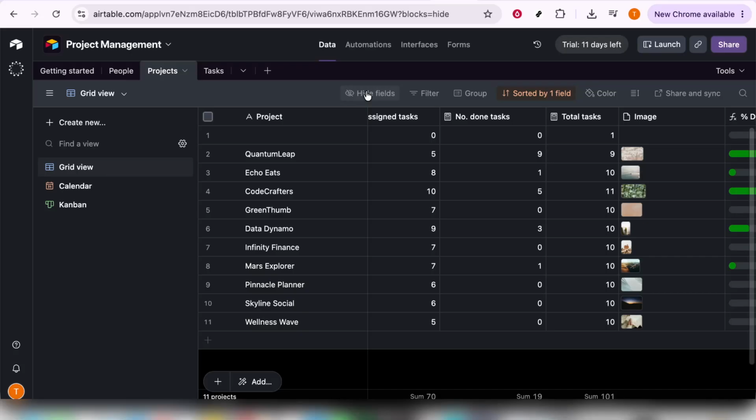To begin, open your Airtable base and go to the table where you want to hide a field. Once you're inside the correct view, look toward the top of the table interface. In that toolbar area, you'll see several options grouped together, including things like filter and sort. Near those options, you'll also find the Hide Field button. Go ahead and click on Hide Field.